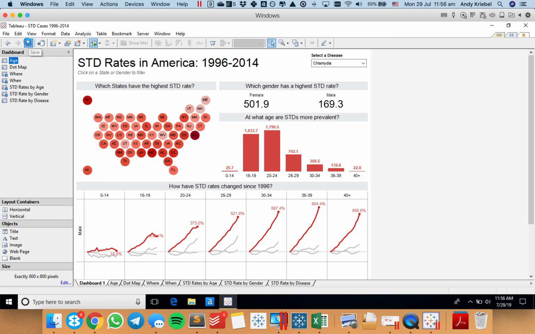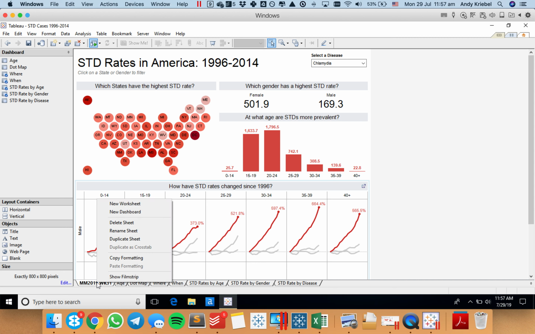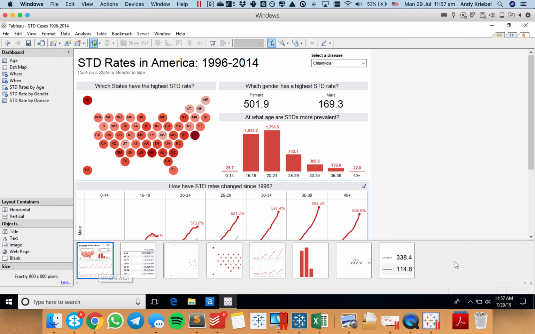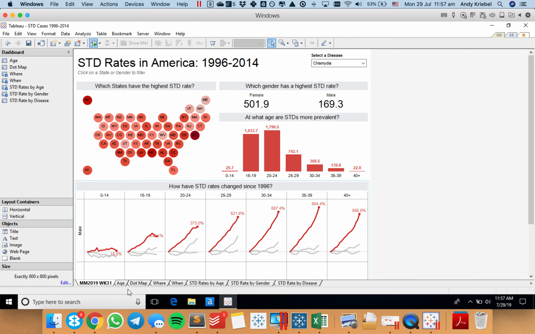Let me hit save. All right, so I'm going to call this Makeover Monday 2019, week 31. Okay, and then save. And I don't believe, yeah, so you have the show film strip option, which is what we're kind of used to now, but there's no way to hide sheets, so that was another issue as well.